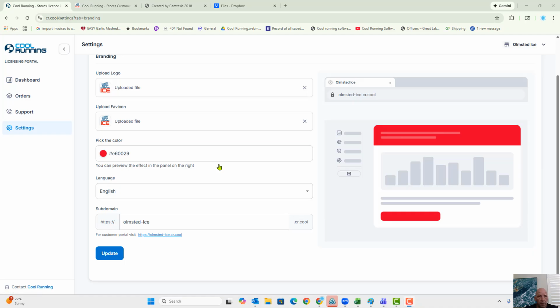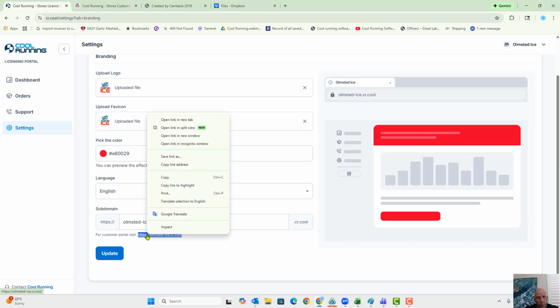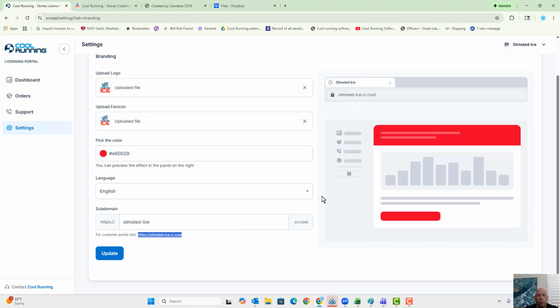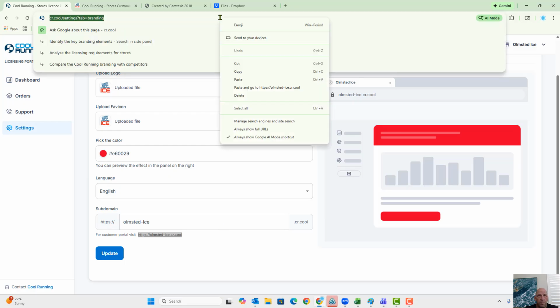Now right here inside my Cool Running portal is the URL that I would have needed to add to my Olmsted Ice website. You can see right down here at the bottom, olmstedice.kr.cool. So I'm just going to copy this, and without even setting this up on my own personal website, I would take this and email it over to my customer. Okay, so I'm just going to go ahead and paste that up here.